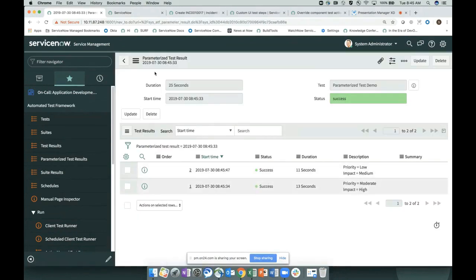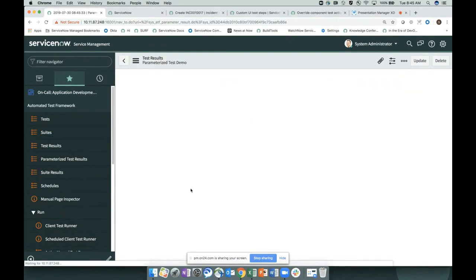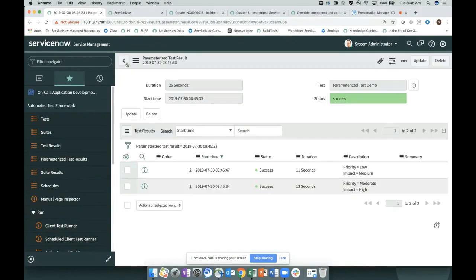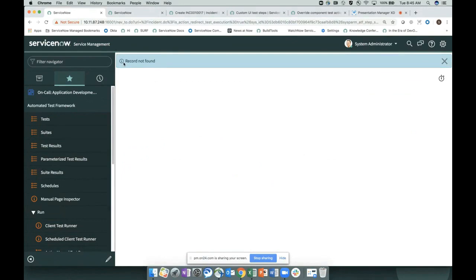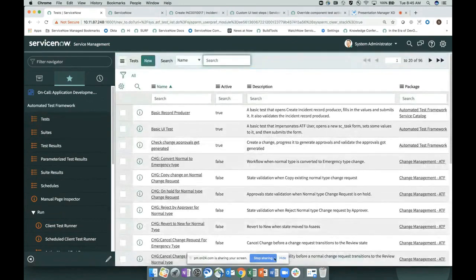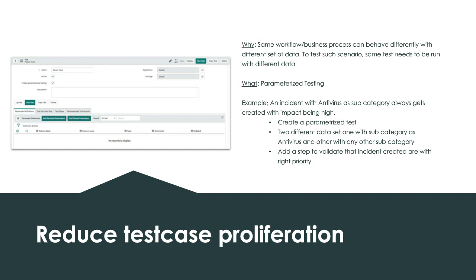And once you go to the test result, this is where you see the parameterized test result, and it will see two different data sets to run. Then you can click on that and you can see test results for a particular data set run as well. So if you have 10 data sets in the parameterized test, you will see 10 results here in the parameterized test results. So this is how you can do parameterized testing, and you can reduce the number of test cases that you create today using parameterized testing.